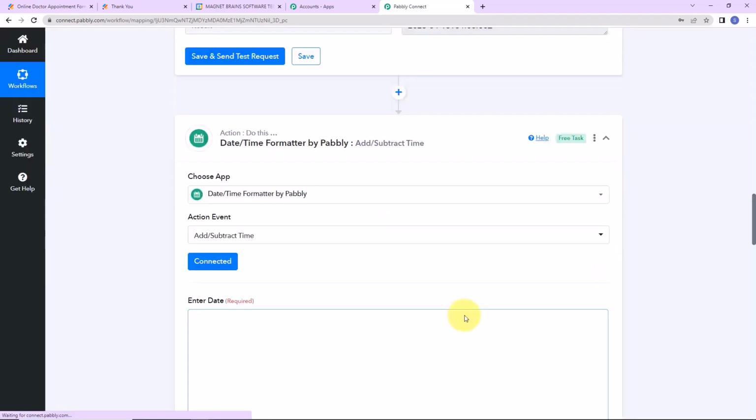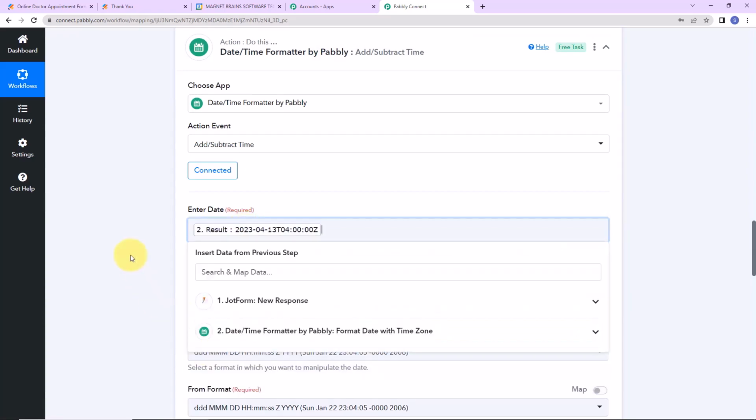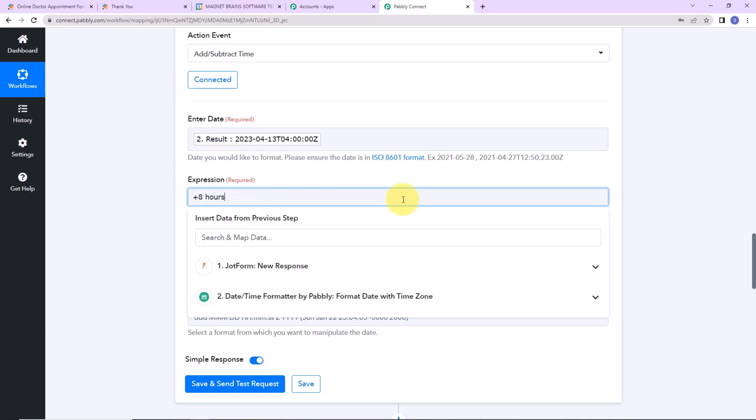Let's click on connect. So first of all, the date that I want, so I'm going to go to step 2. This is the date. Now what is the expression? So I want to add time. So here the expression has been given. This is how you have to add time. So basically I have to write plus, but I do not want to add 8 hours. I want to add just an hour.